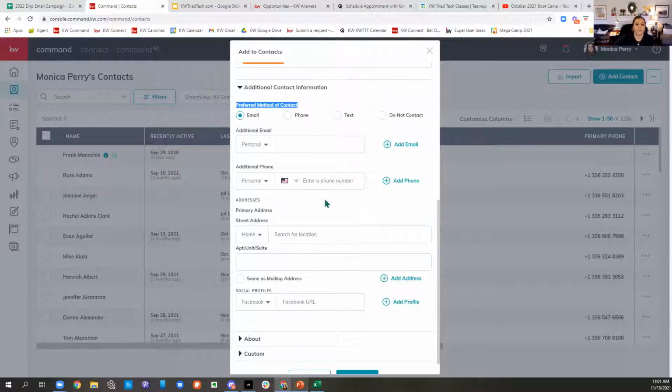So maybe during the day they are at work and you have to email them at their work email and you have to call them on their work phone number. But then when they get off of work, you can call them on that personal cell phone and personal email. Then you have the option here to add some additional emails and phone numbers and even to take it a step further and add some more.